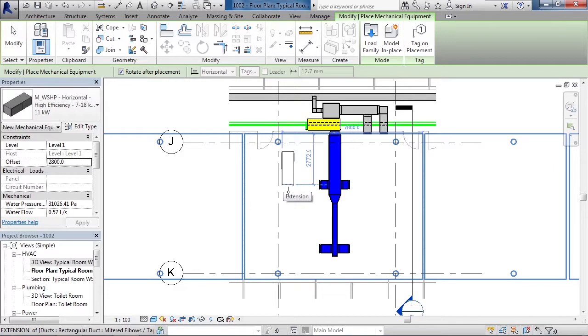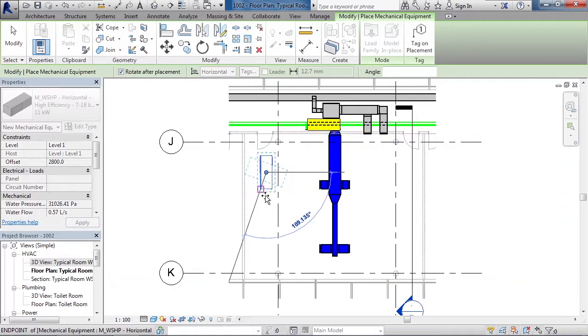So let's go ahead and place this. And I'm just going to choose an area over here to the left. Doesn't matter where for this example. Just go ahead and click. That'll place the unit. Now, as the unit is placed, since the check mark for rotate is selected, it's going to now ask me to rotate this.